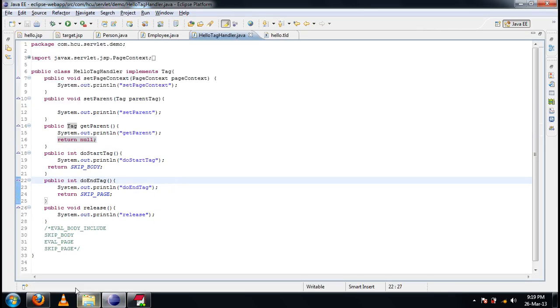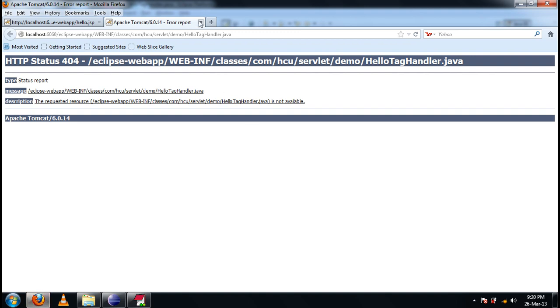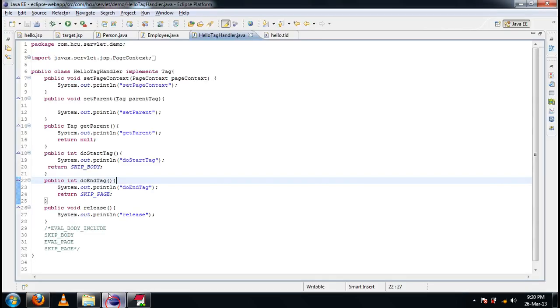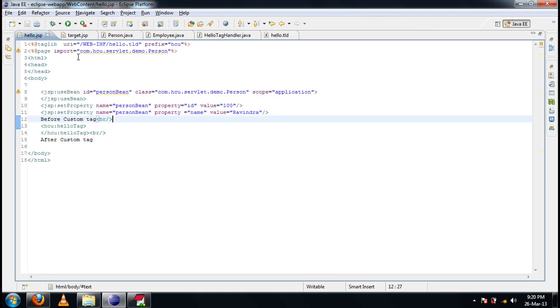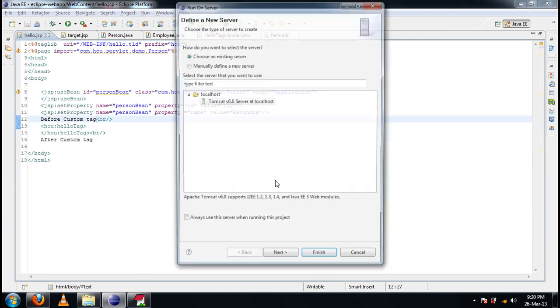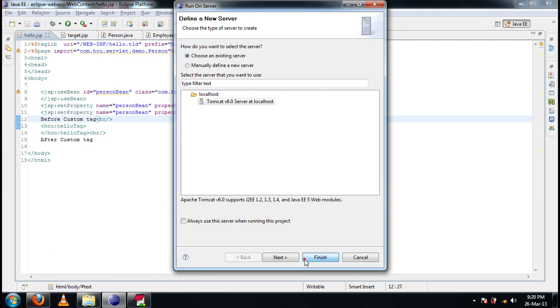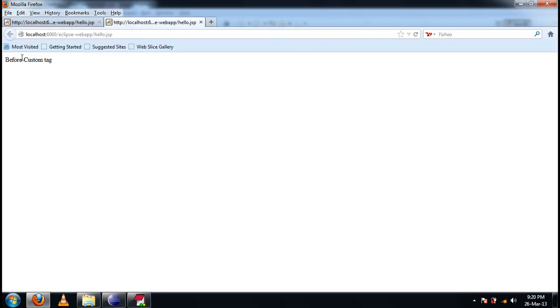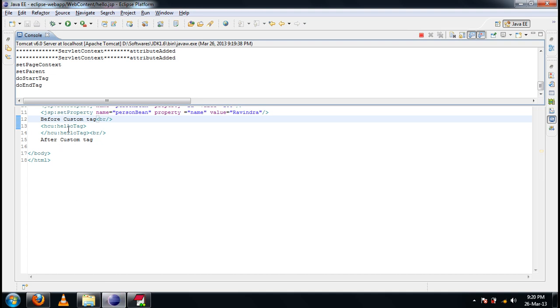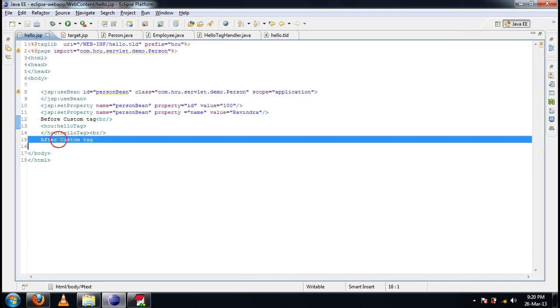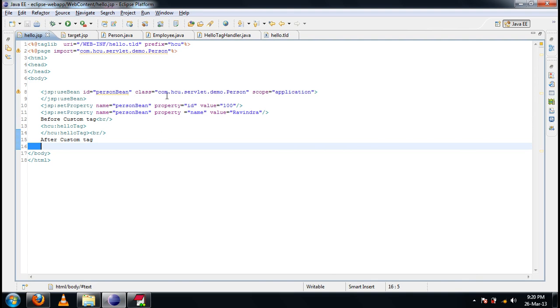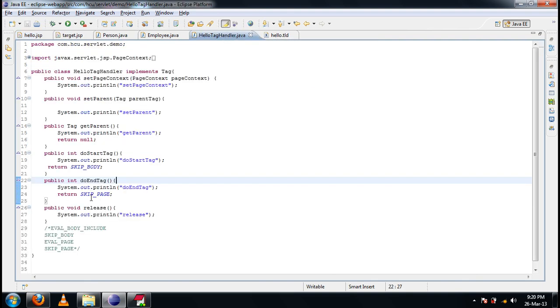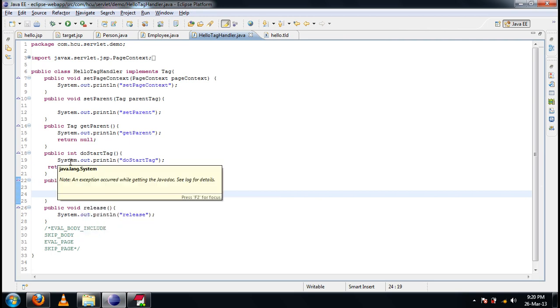I'm trying to execute this tag handler.java. Let me try to execute this JSP page. So only before custom tag is executed. Is it executing after custom tag? So we have the content before custom tag as well as after custom tag. Is this content executed? No. Just because in the tag handler we have skip page, so that after the tag, whatever the content it is, it will be skipped.